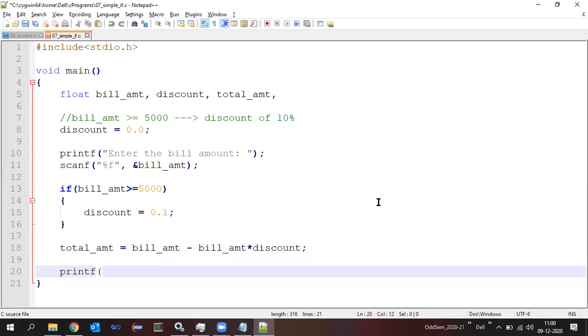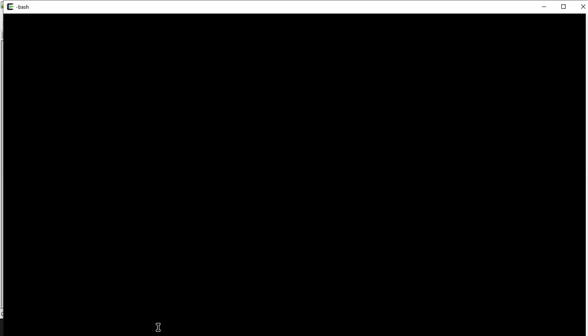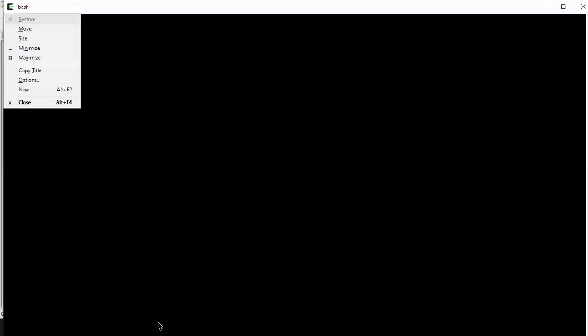So printf, "total bill is equals to %f\n" double quote complete, and then here total amount. Don't worry, I will explain it once again. Okay, total amount. Now let us give a try here. Let us execute and check whether the program is behaving correctly or whether there are any syntax errors or logical errors.